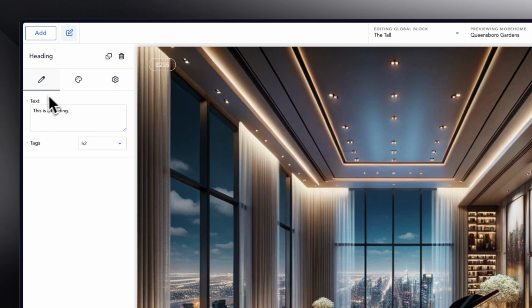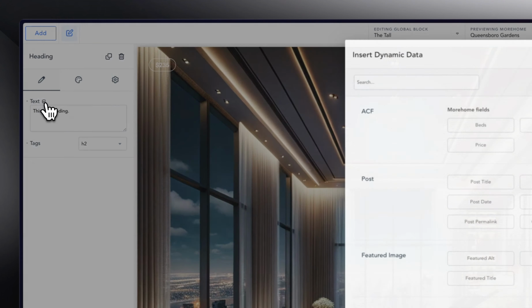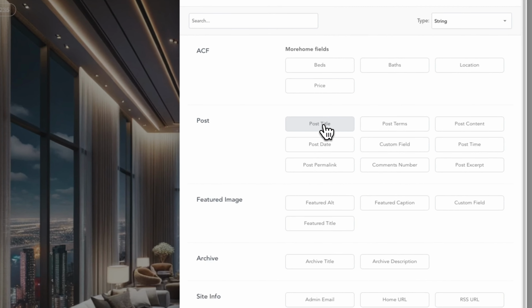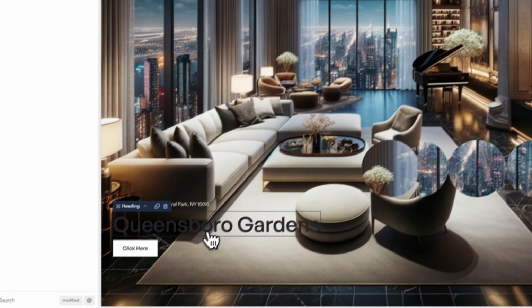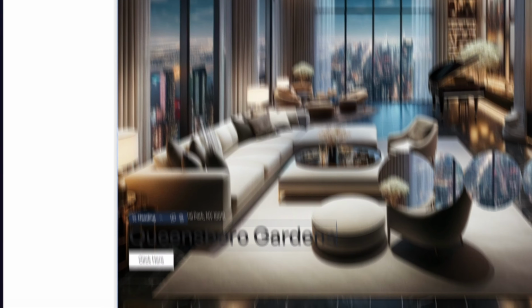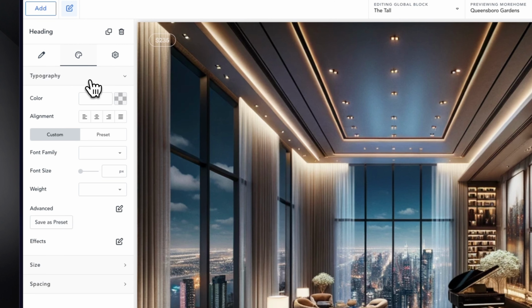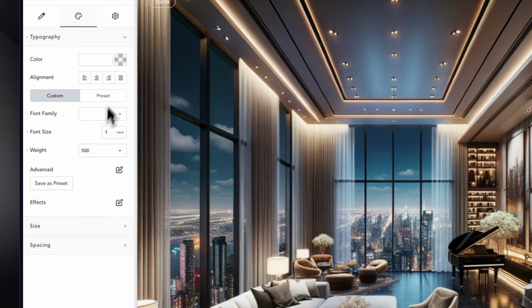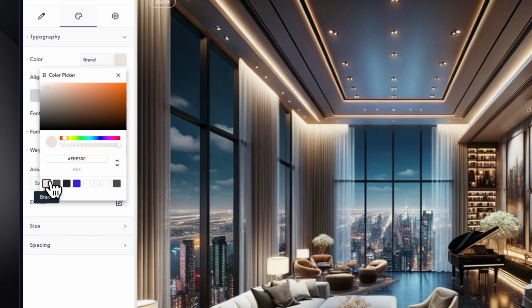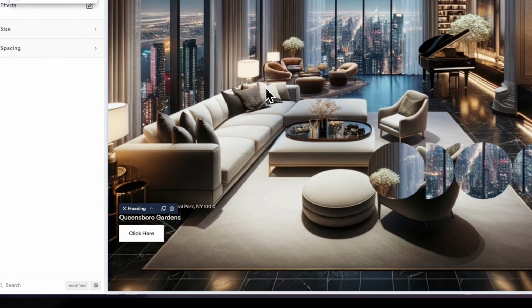Go into this dynamic icon, click on dynamic icon. This is going to be the post title. So you can see that I put in the post title. And in here, we are going to go into styling, typography, make this one 1 REM. And then also you can make this one like a 500 if you do want. I'm going to change the color to something more visible like that. All right, so that is fine.